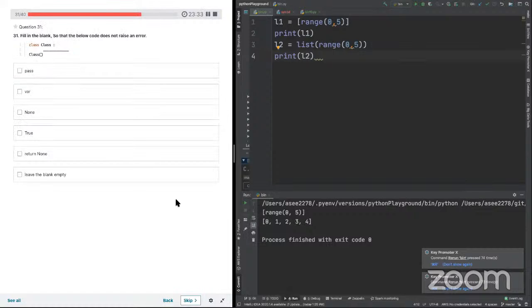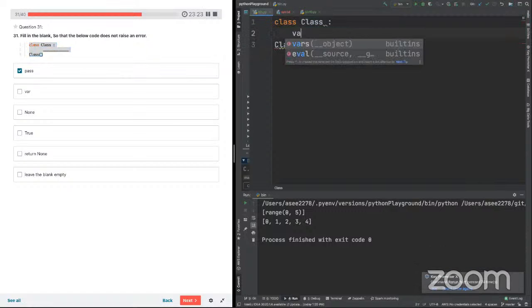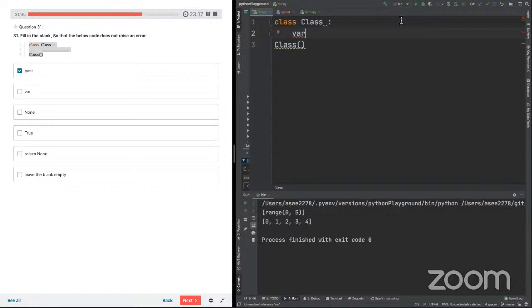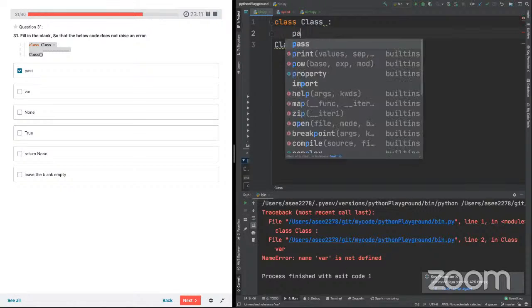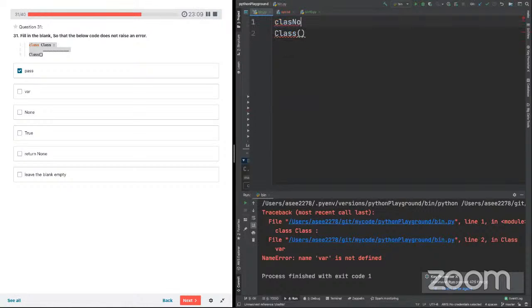Fill in the blank so that the below code does not raise any error. You can do pass easily, not a problem. You cannot do where, because if you're defining something, you have to have equal to and then some value, right? So this would be error. Instead of the pass, you could always have none, or you could always have true. You cannot have return none, and you cannot leave an empty line blank. So instead of pass, none is also good.